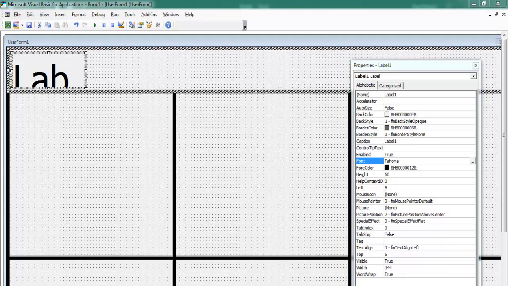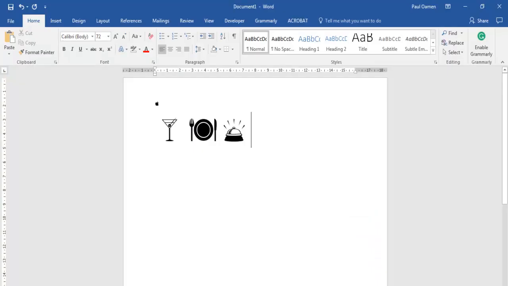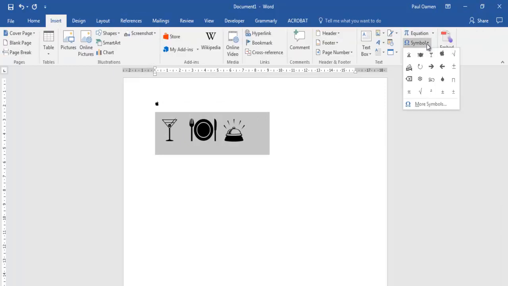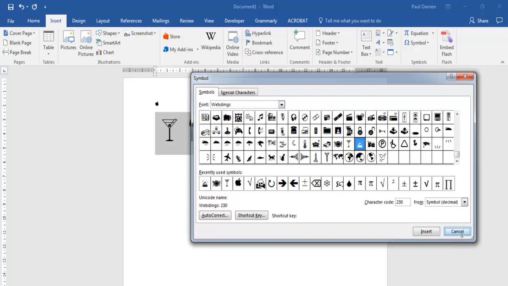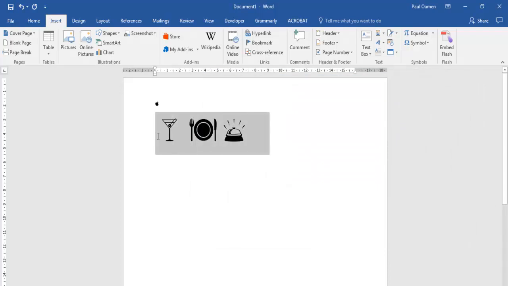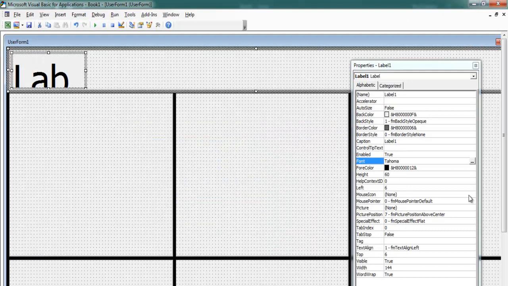Okay, let's get the image that I intend to use from Word. Those are the images I would like to use, and you can always find them here. If you select Insert, it's right here. Go to Wingdings. Right there, they are 1, 2, and 3. Okay, I'm going to copy it across. Let's select and copy.